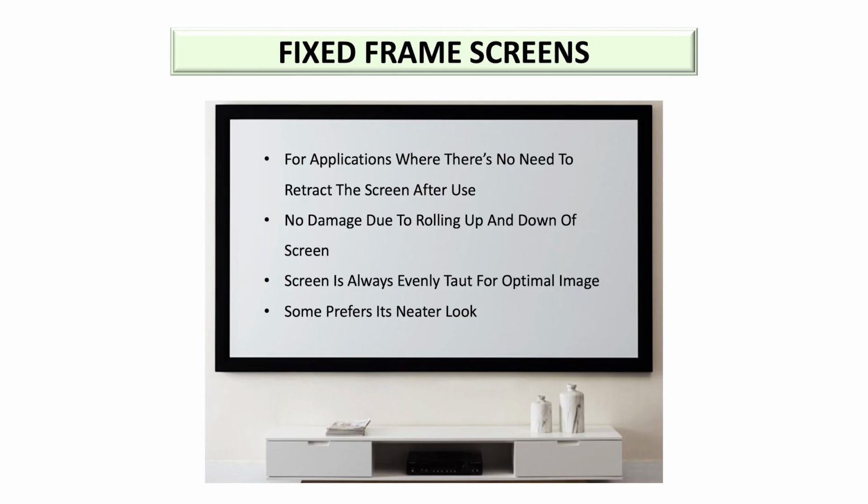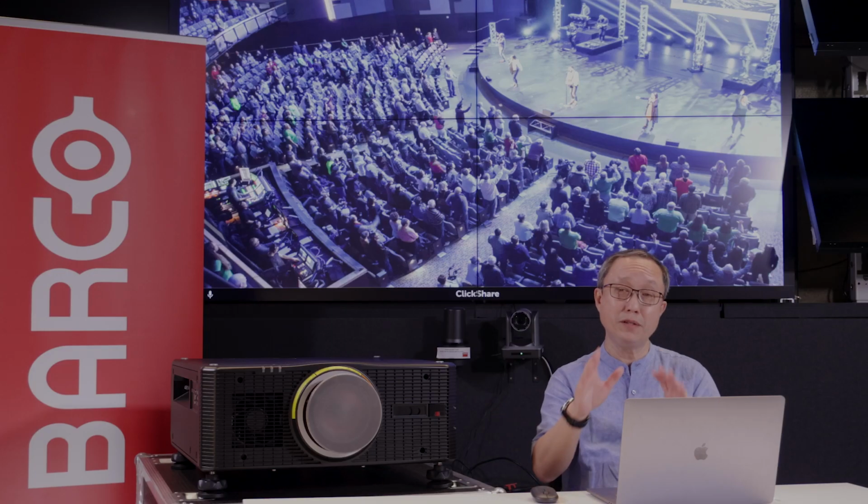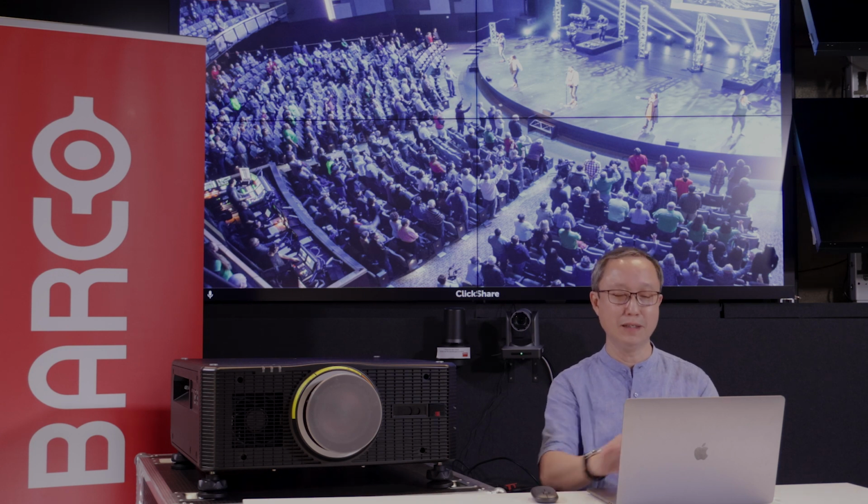And some people, this is a personal preference thing, prefer it over the other kind of screen because it looks kind of neat. It just looks like a picture on the wall. So it's really, really nice. So it's your personal preference. It's nothing technical about this.